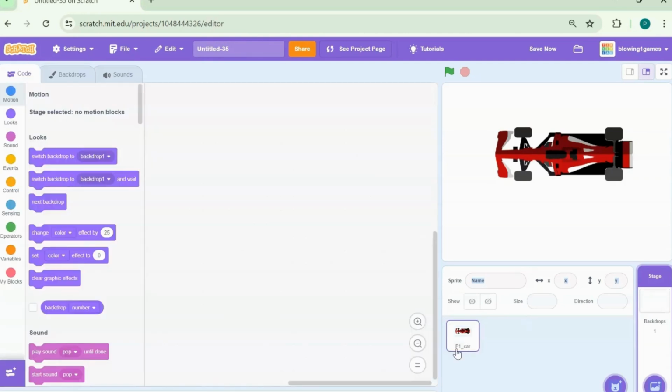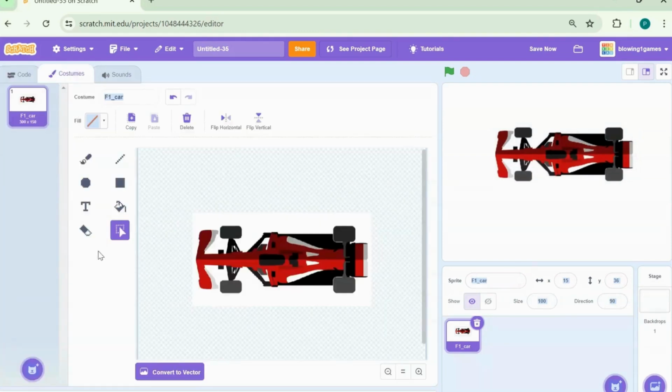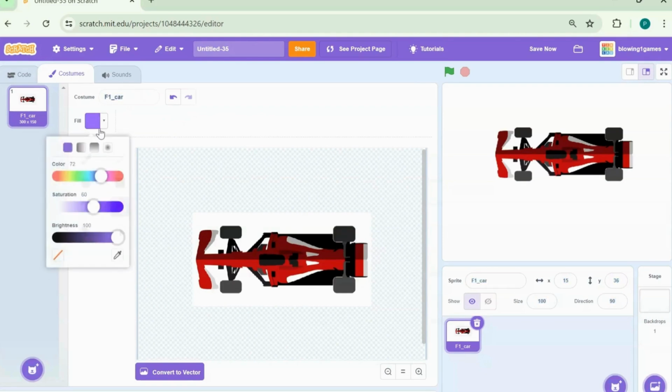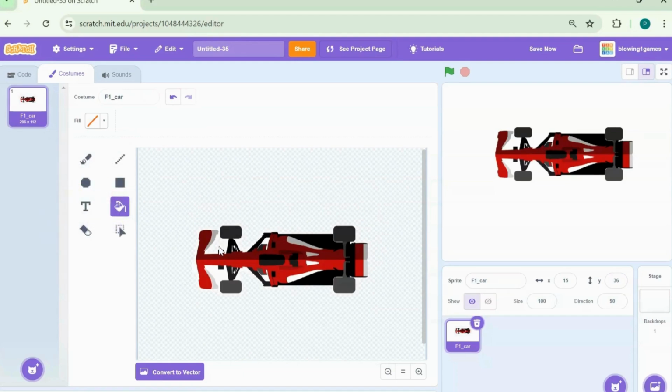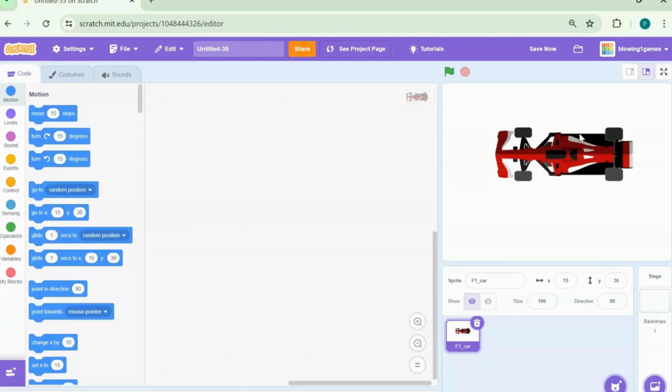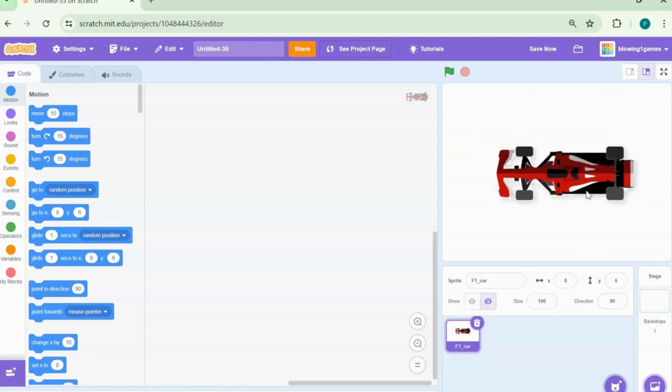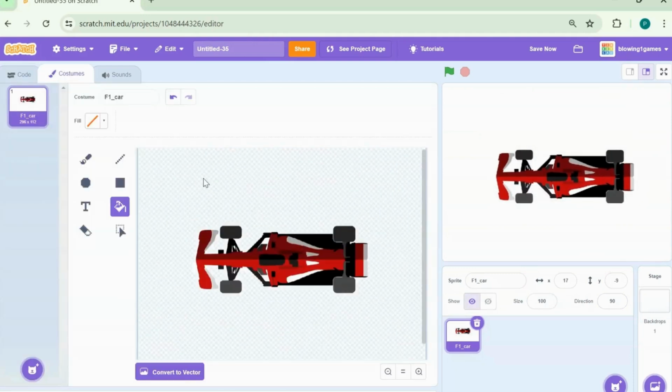Okay. Now to do that, let's go inside costumes of the car and paint. Let's fill it up and click on this none. So this fills it up with a transparent color. So now everything is going to be gone. I'm going to color inside the car. And now you can see the car doesn't have the white cardboard around it.